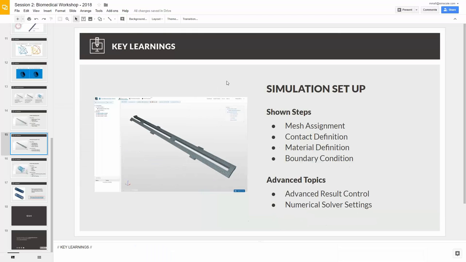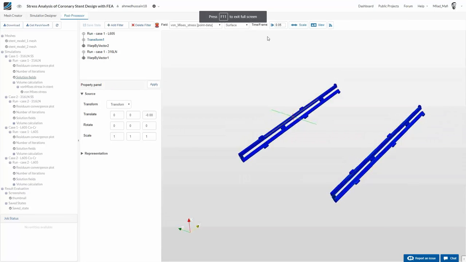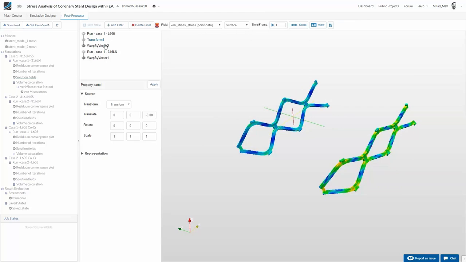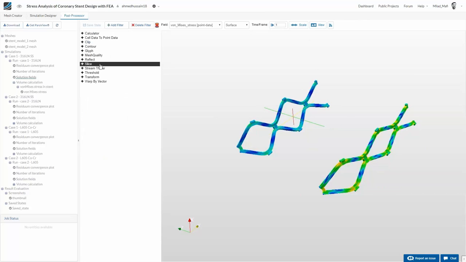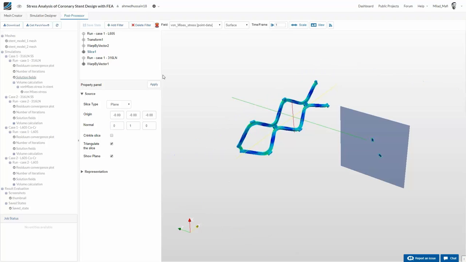All right, so before I forget about it, we can also take a look inside the stent. For example, we can use a slice filter to take a look inside the stent.